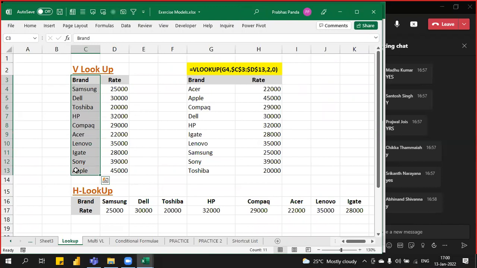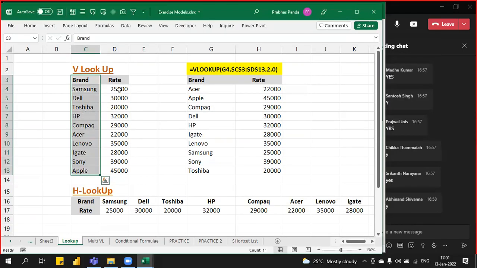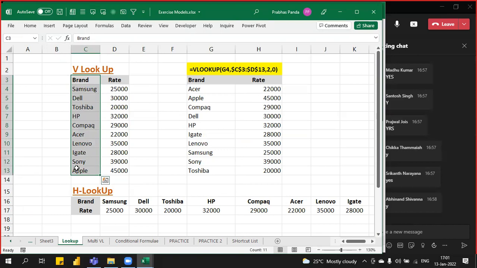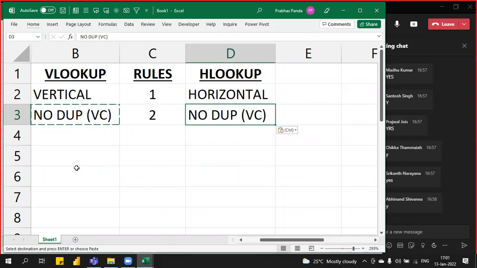But VLOOKUP always picks up the first value by default. Reason? Because it understands that in the range, whichever appears for the first time is the unique value and the rest are duplicates. That's why it picks up the first value. So you have to ensure that there is no duplicate in the master data. Rate may be duplicate, no problem. In my data may be duplicate, no problem, but in master data, the brand column should not have duplicates. So this is our rule number two. No duplicates should be there. Similarly, for HLOOKUP also, there should not be any duplicate.